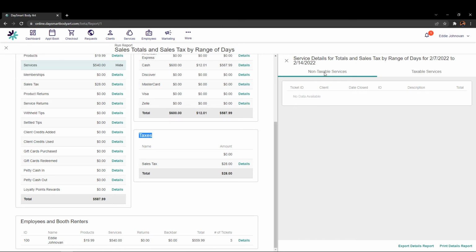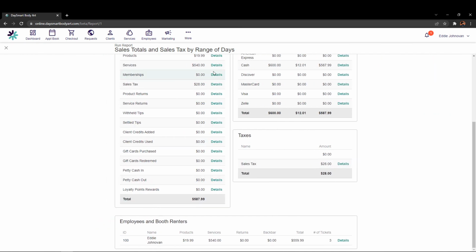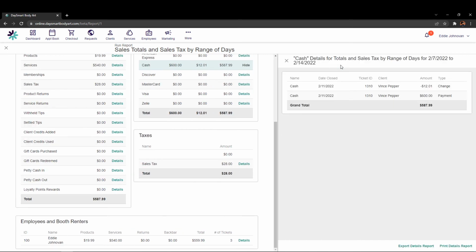So right here it says non-taxable services. If I click over to taxable services, there you can see all the different totals, where they're coming from, the client name, and information about these different transactions. All of these different detail hyperlinks will take you to a little subscreen that breaks it down for you so you can see more information.